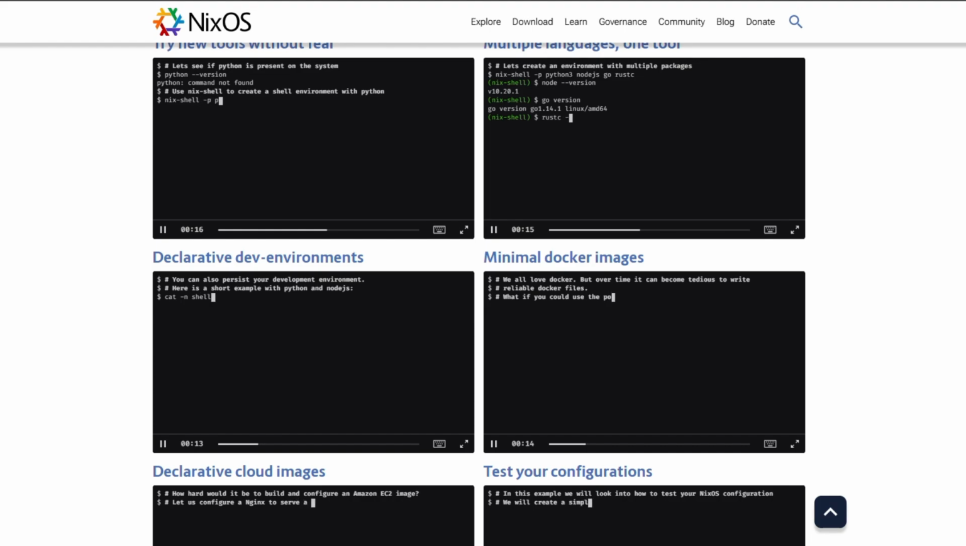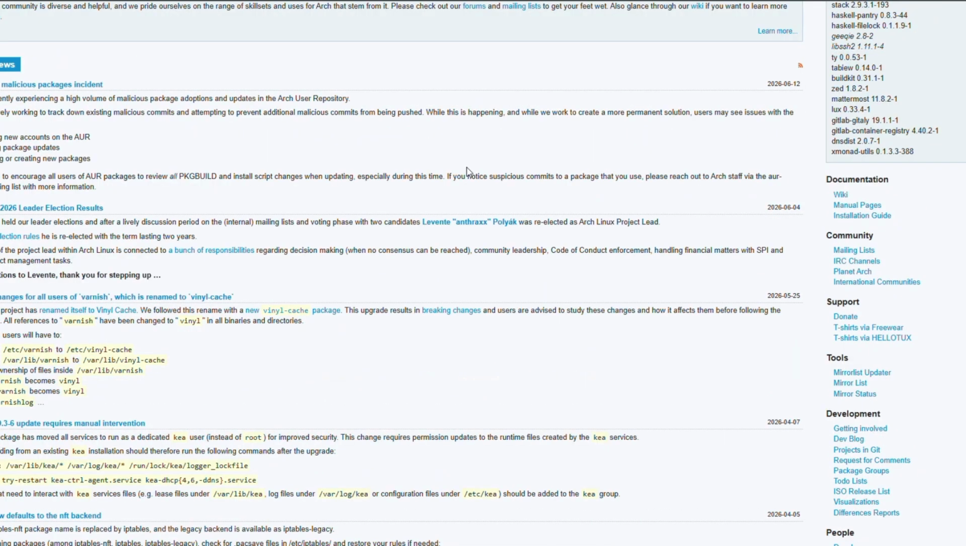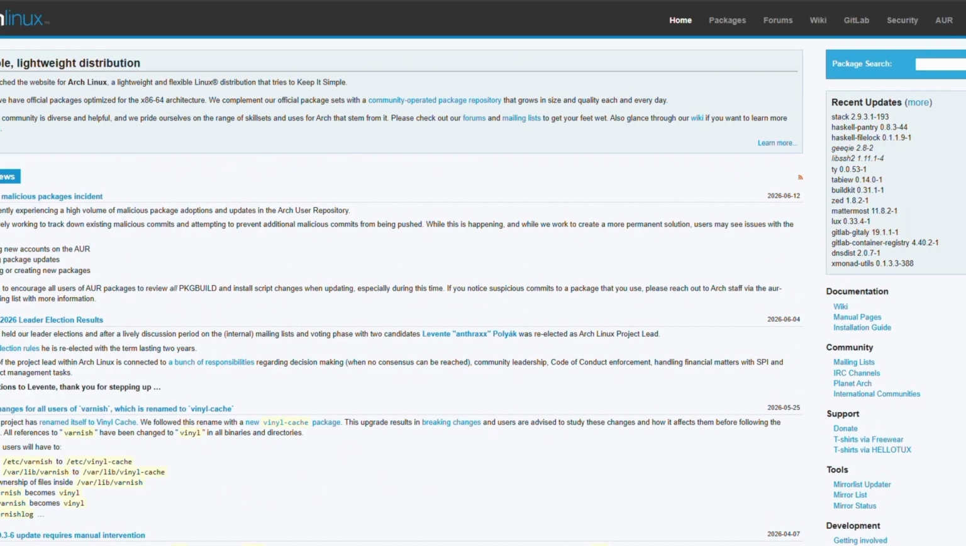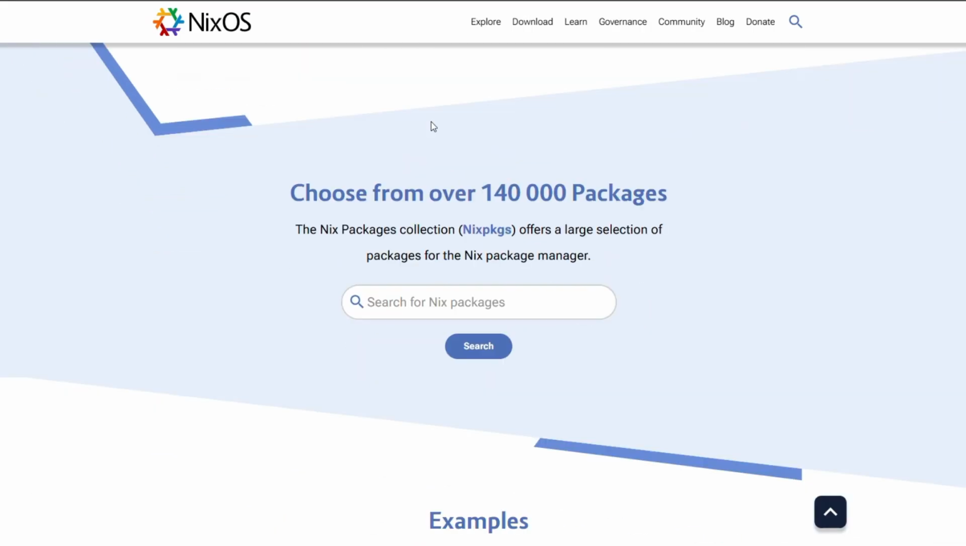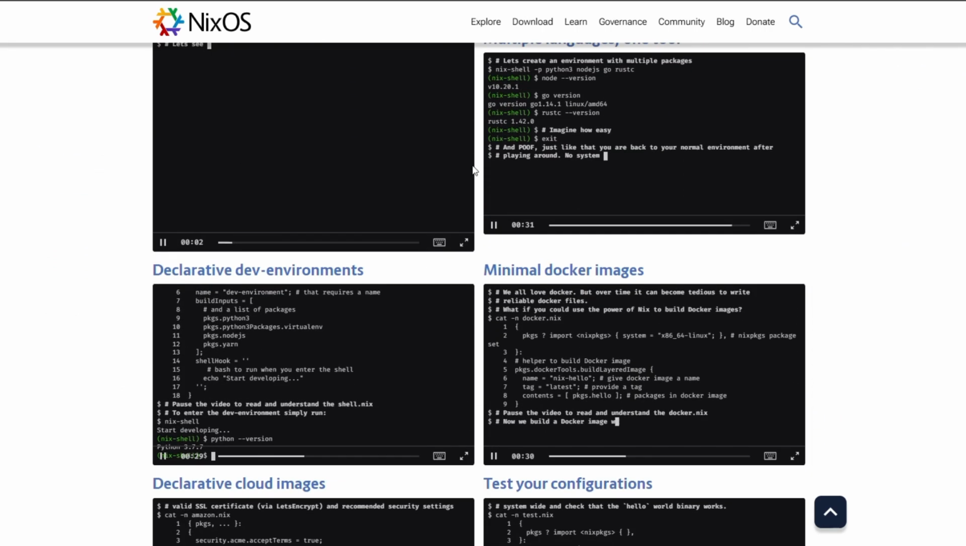So which one should you choose? Choose Arch Linux if you want full control and a traditional Linux experience with huge community support. Choose NixOS if you want reproducible environments, rollback protection, and managing systems through code.